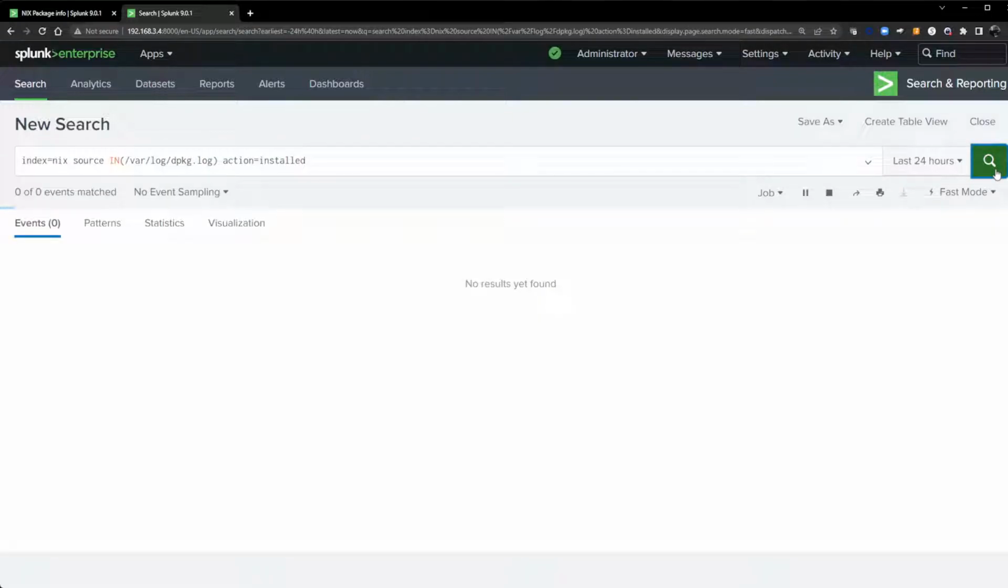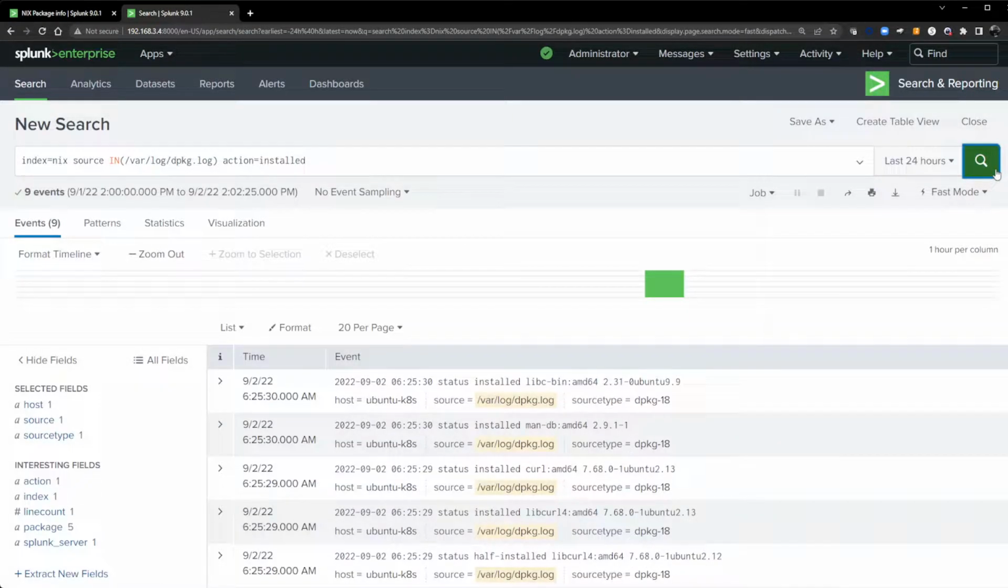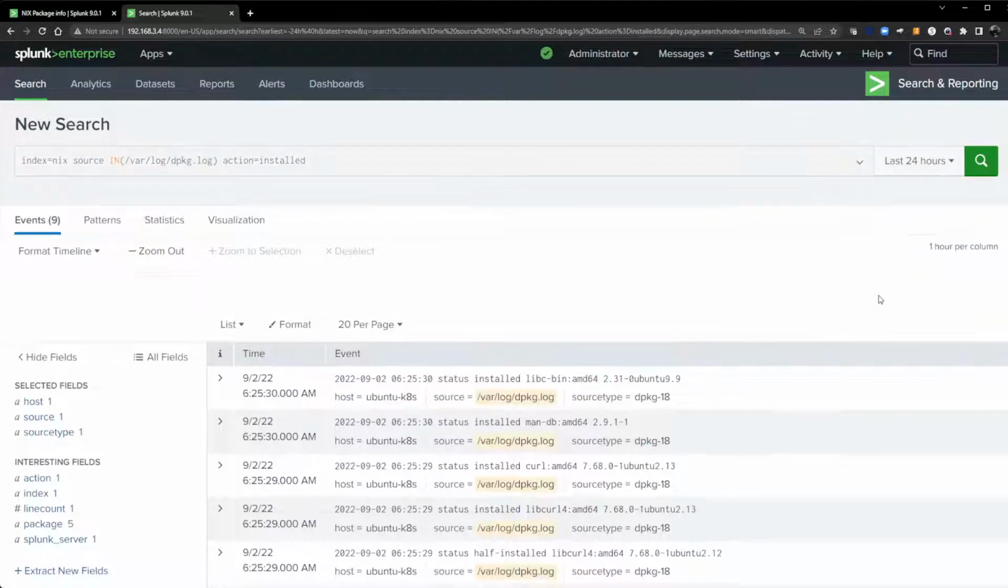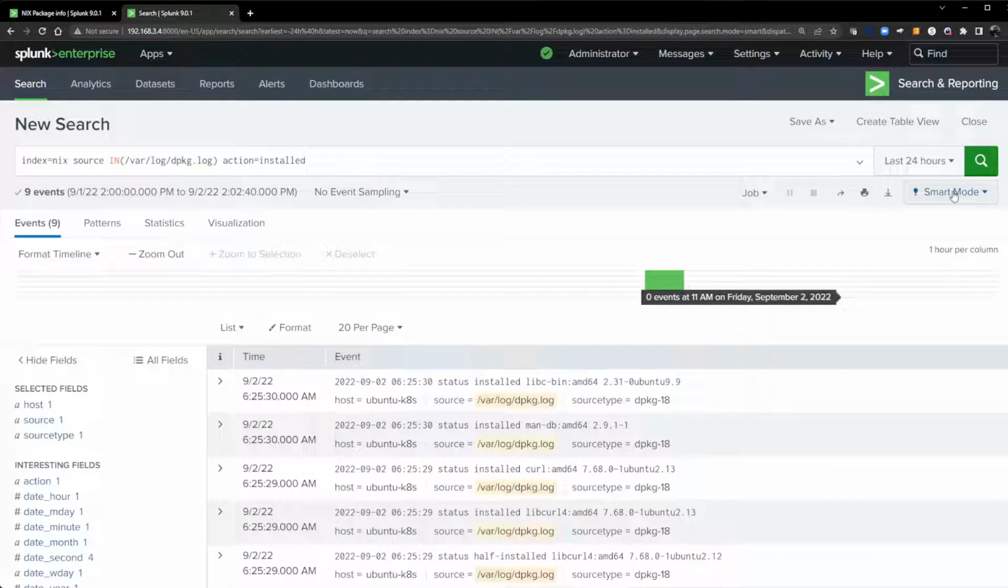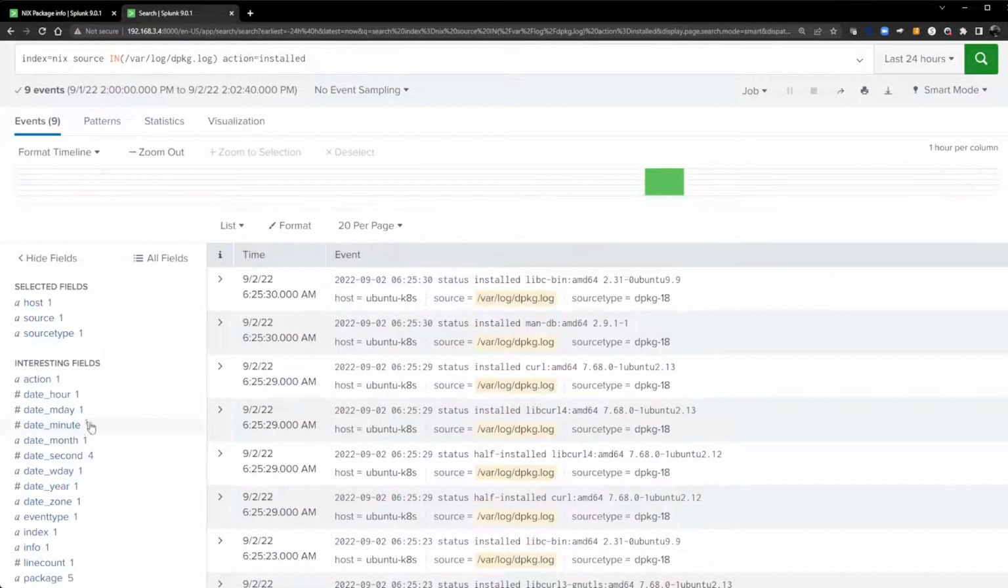And from here, if I don't know what I want next, I could start playing around with the data here and pass an action and then start looking at, and we need to change this from fast mode to smart mode. If you don't see any fields over there, make sure you're in smart mode, or verbose if you like to do that. I had to switch over to that. And now I can see the other interesting fields.